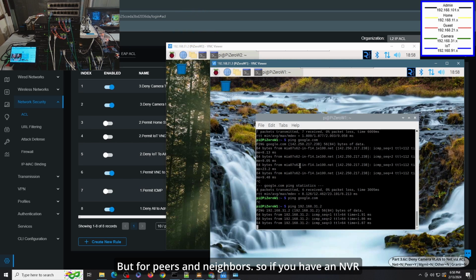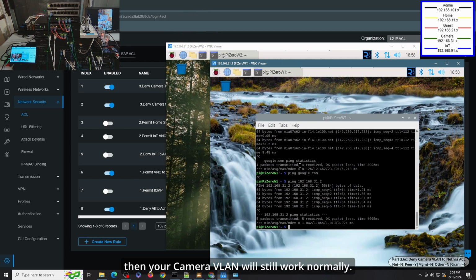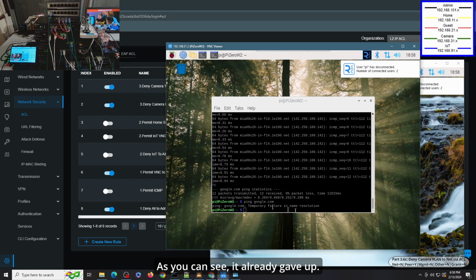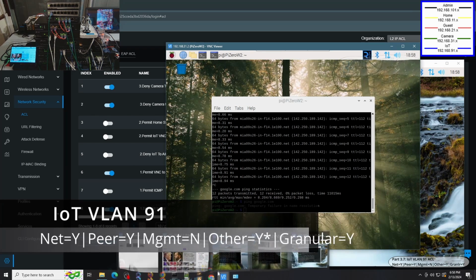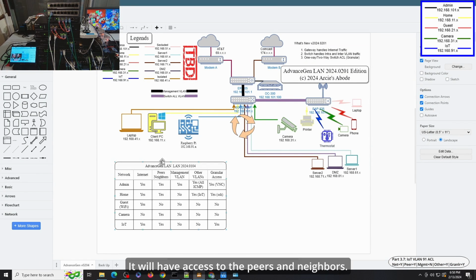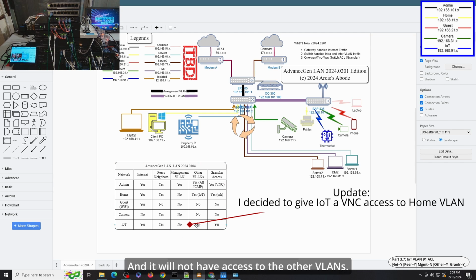So if you have an NVR or DVR in the same network, then your camera VLAN will still work normally, but it will just not have internet access. As you can see, it already gave up. The last scenario for our diagram will be that the IoT will have internet access. It will have access to the peers and neighbors. However, it will not have access to the management VLAN, and it will not have access to the other VLANs.